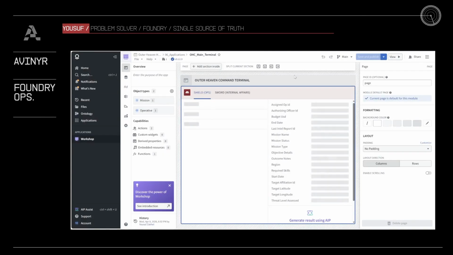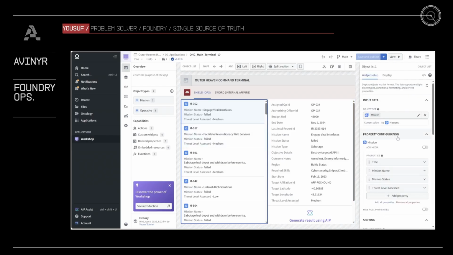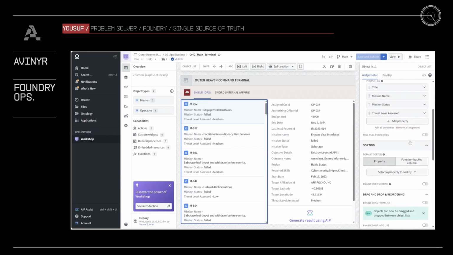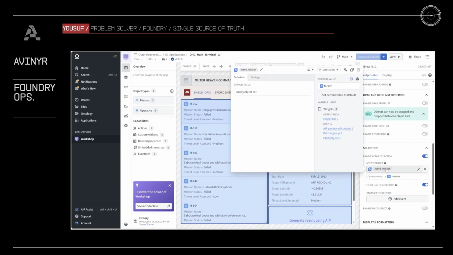In legacy systems, users typically suffer from context switching. So you look at a list in one window and query details in another. We solve this using variables to manage application state. So on our mission list, if we look at the configuration panel, I've created a selection variable called active mission.